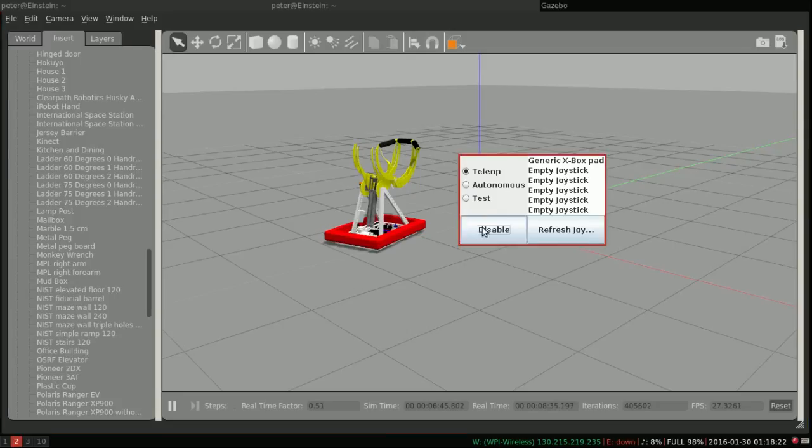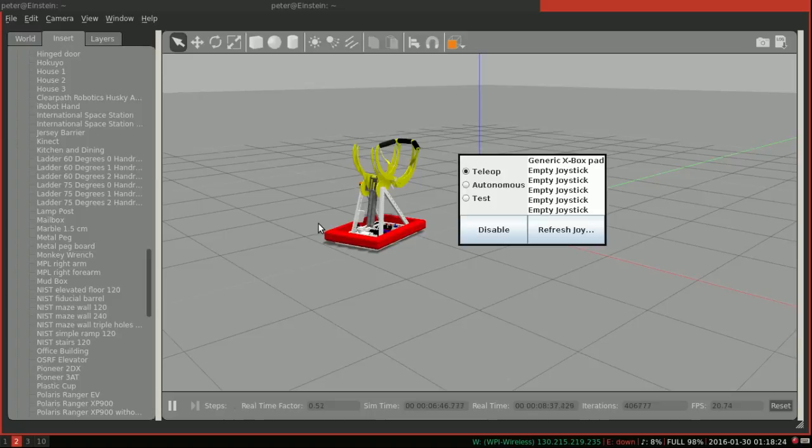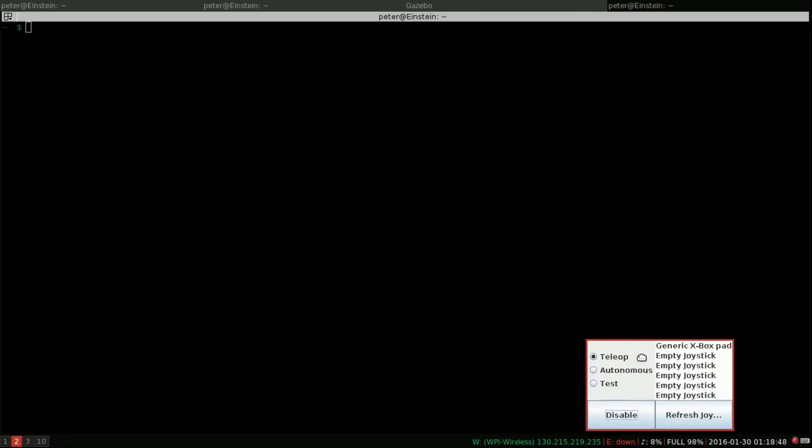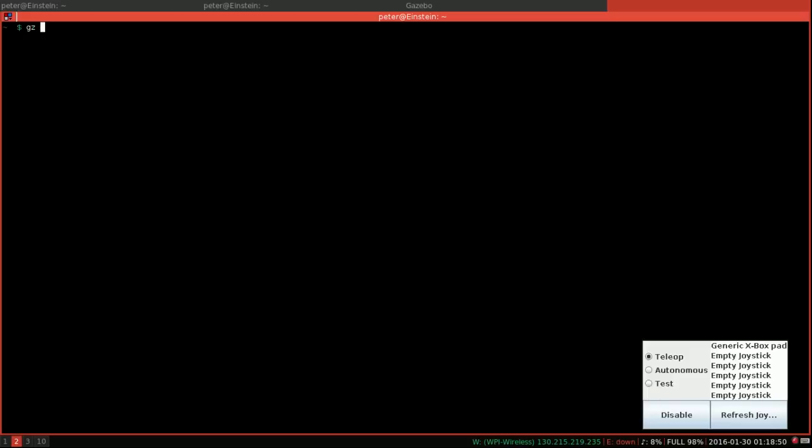So with that running and everything enabled, you can see, despite moving my joystick forwards and backwards, the robot remains stubbornly in its place. So the first thing you should really check when your robot is just sitting still is whether any messages are actually being sent to the motors or from the driver station. So why don't we open up a new terminal, and we're going to use the GZ tool to debug this.